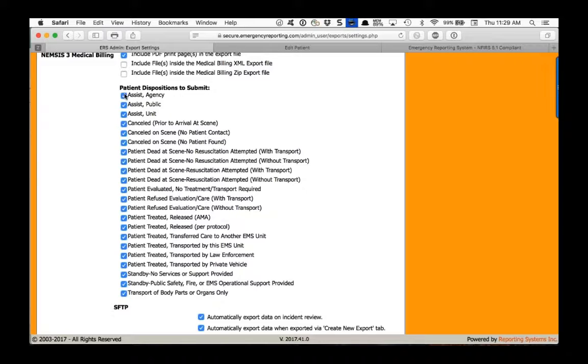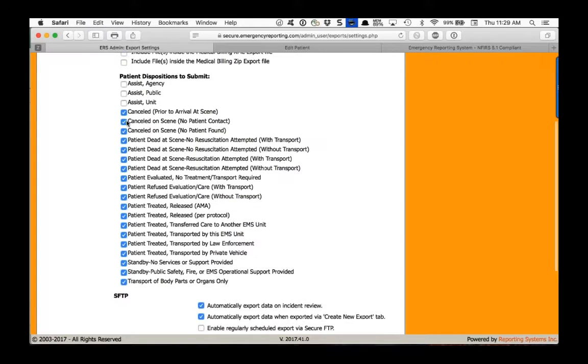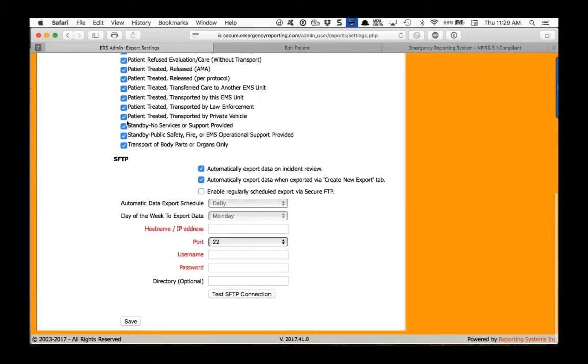And if you don't bill for agency assist, you can obviously uncheck those, and then those won't be part of a billing export. These settings here, okay, you can automatically export the data upon incident review, and then it will go to the billing company, or it's automatically exported when exported via the Create New Export tab, and I'll show you that. Or you can regularly schedule an export via Secure FTP.